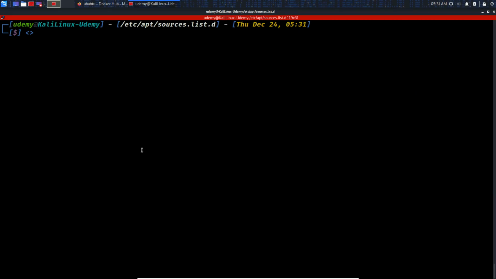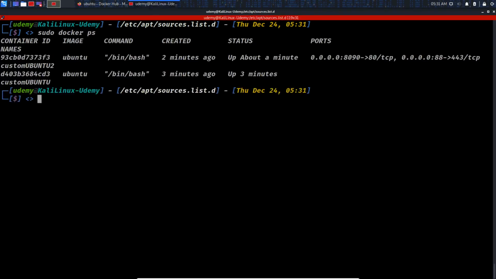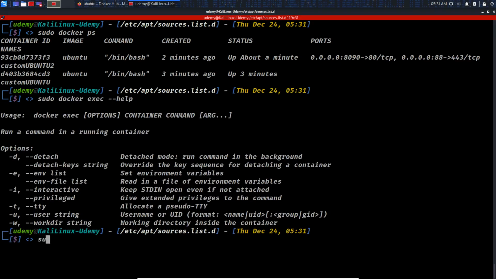If I say machine, I mean the container. Sudo docker ps, so we have these containers and we want to interact with them. So sudo docker, the command is called exec. You can get the help. So sudo docker exec, it says put the container and the command.